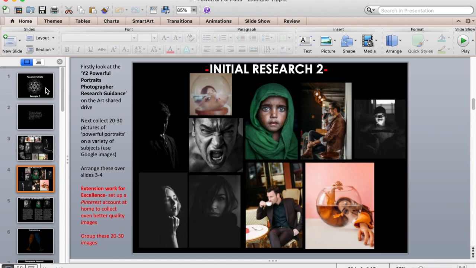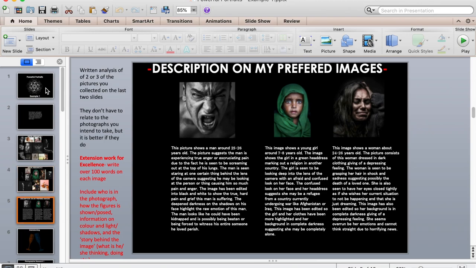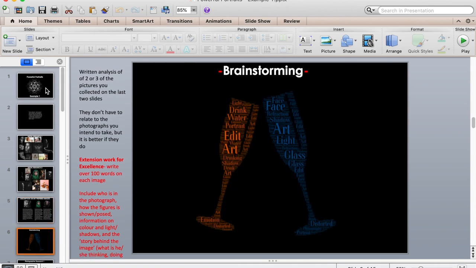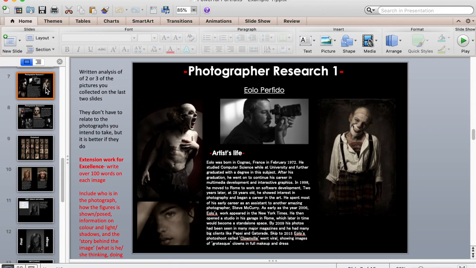Then it's a case of choosing the three best pictures from these two slides and writing a detailed analysis of each picture. And you'll be taught how to write about photography work. Then there's an exercise in brainstorming your ideas and creating a Wordle. Next, there are two pages of research on a photographer, and there's five choices.